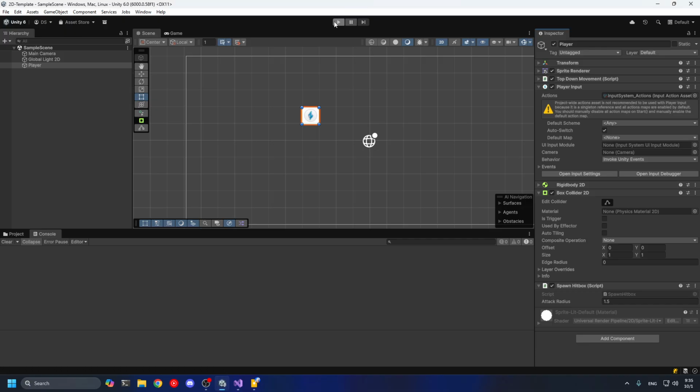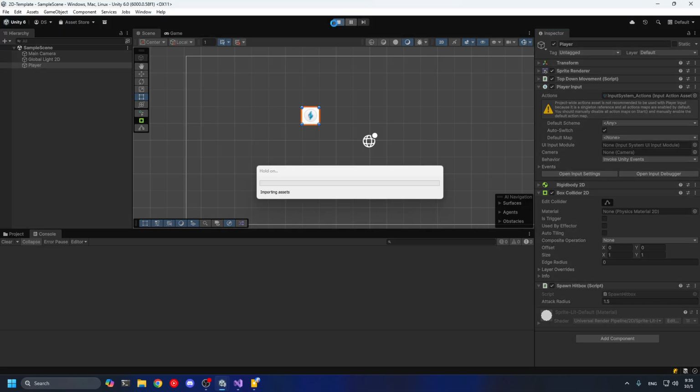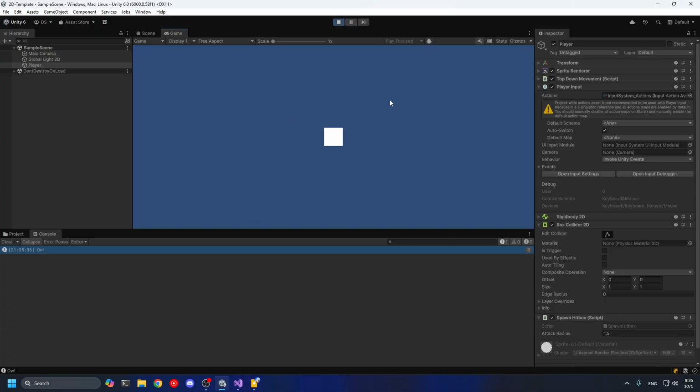Let's play the game and see what happens. If I click, it says ow, which is a little mysterious. Why is it saying we hit something? We didn't put any enemies in yet. We're hitting the player, that's why. We need to add a couple of things to fix that.